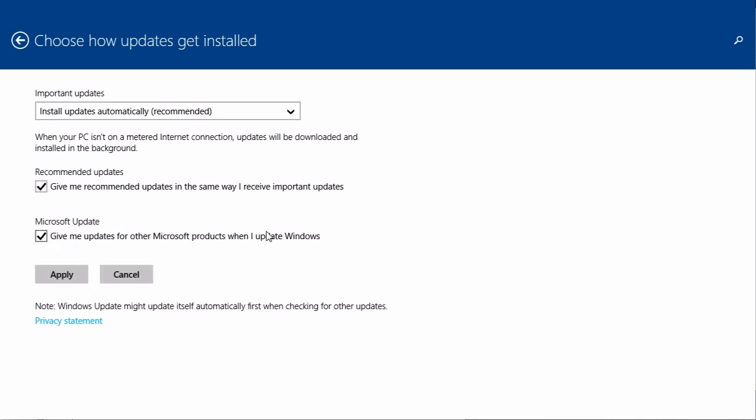And I would also check this as well, give me updates for Microsoft products. That will update Internet Explorer, Office, Excel, Word, which is important to do.